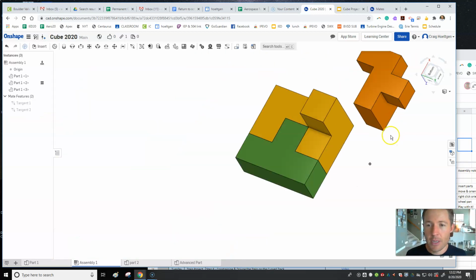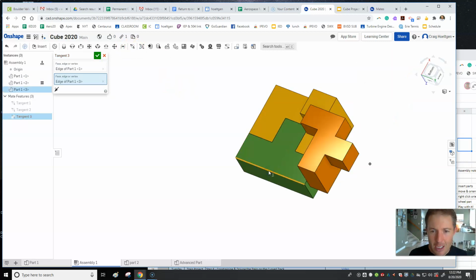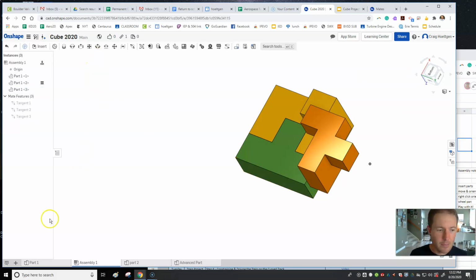Let's see how we're going to bring in this other crazy piece that I don't actually know if it's going to work, but let's give it a shot. Let's say this piece right here needs to be right on top of this part here. So I'm going to go back to our tangent mate. Let's say I want this edge and this edge to be locked up. So now notice those are locked. I'm going to hit, yeah, that's good.